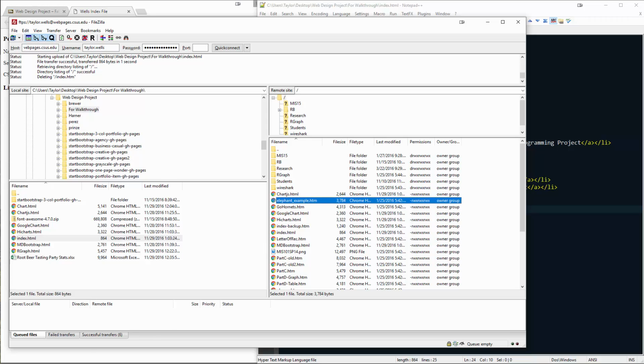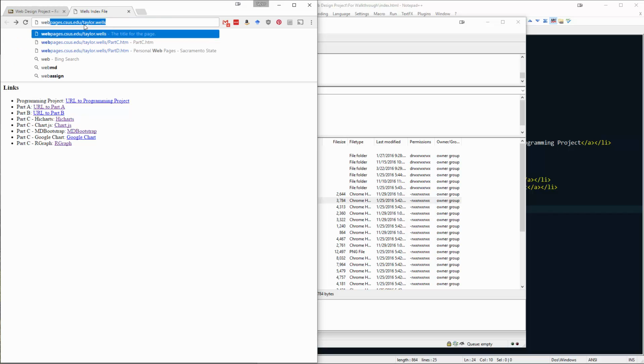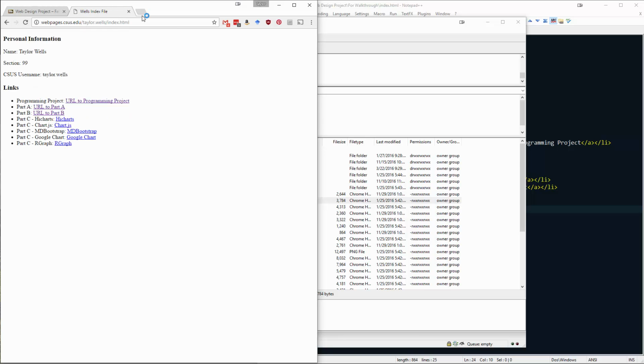So now we'll need to navigate, go to our browser, and we're going to go to webpages.csus.edu, go ahead and / your username. And then you're going to want to select your index.html file. And that will pop up for us. Hopefully it doesn't have an error. If it does have an error, then you need to make sure that this name is correctly typed.